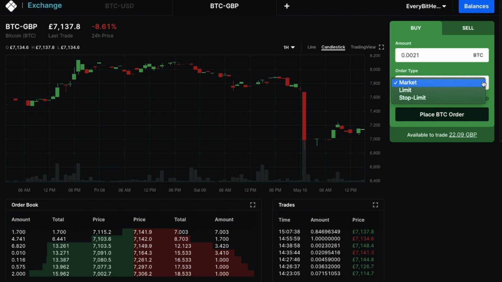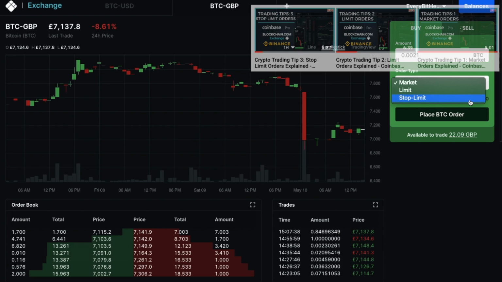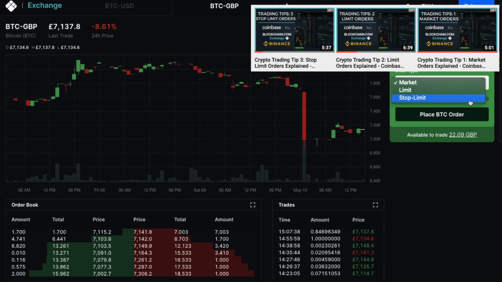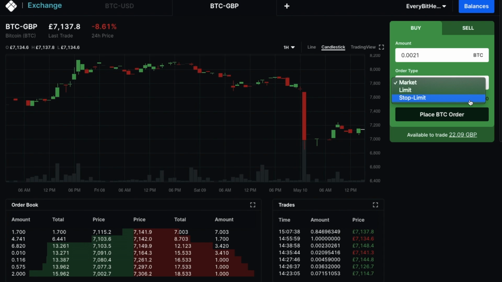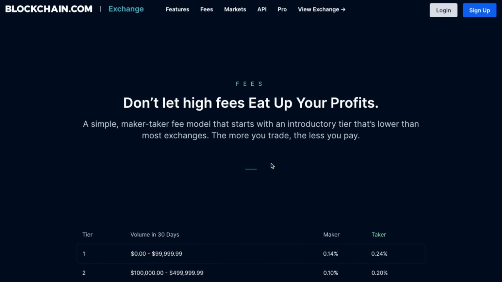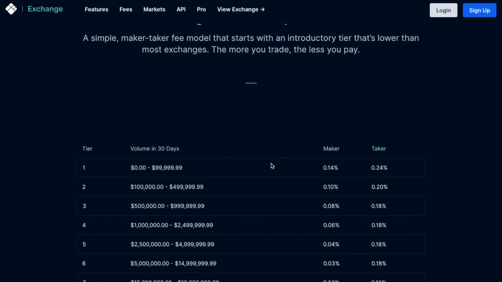So in here you have the option of a market, a limit, and a stop limit order. And I've got separate tutorials with explanations of all of these, which again I'll pop in the summary below. But for the purposes of this beginner's guide, I'm going to keep it simple and buy with a market order. However, if you did want to pay less than the market value and save yourself a bit of money, you could use something called a limit order and wait for the market to reach the price you'd like to pay. And there are different fees associated to different order types. So for this order, we're considered a taker of the market and we're going to be paying 0.24% for this trade.